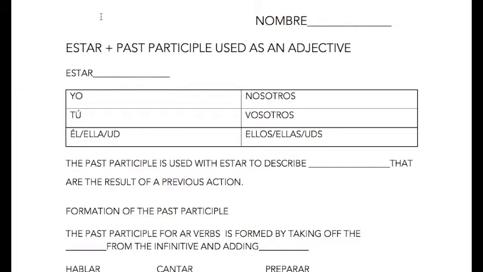So for example, we would have, let me use my little, we'll just write it here. Estoy comiendo un sandwich. Right now, I am eating a sandwich. Right, so that was how we used these.